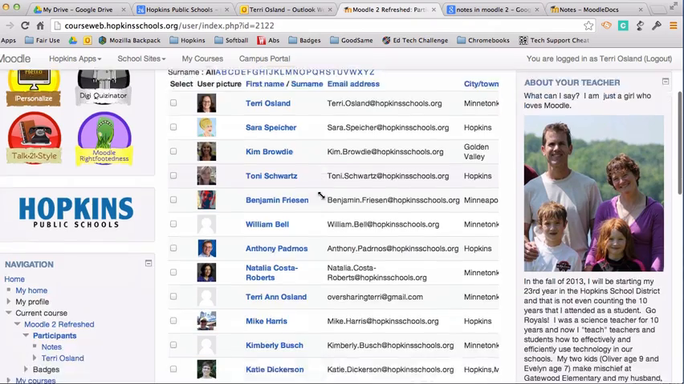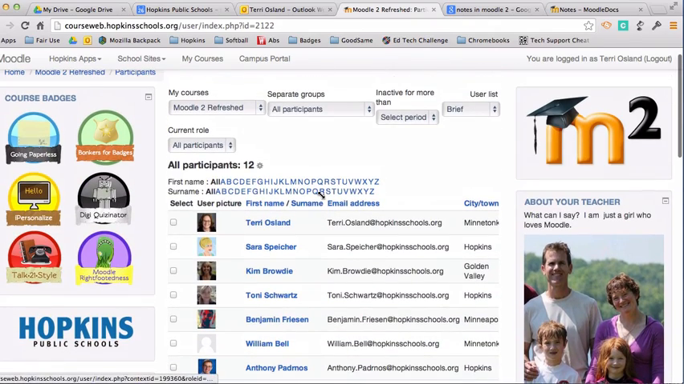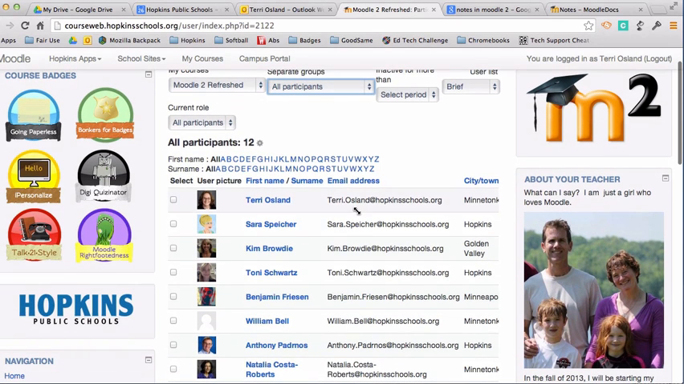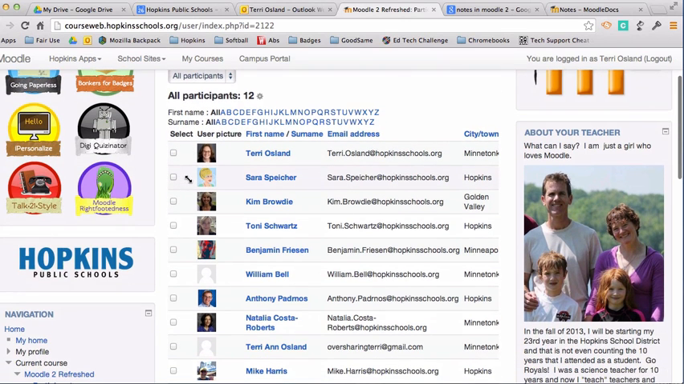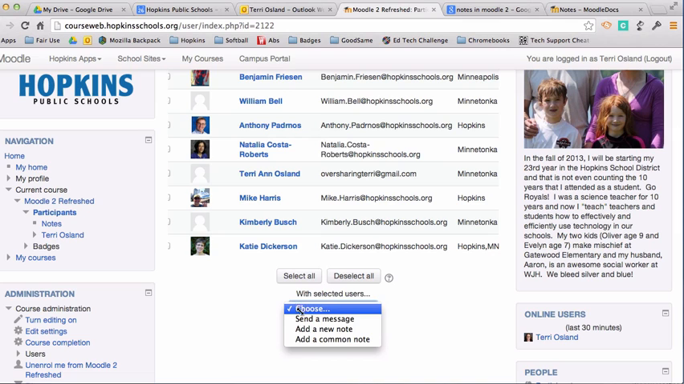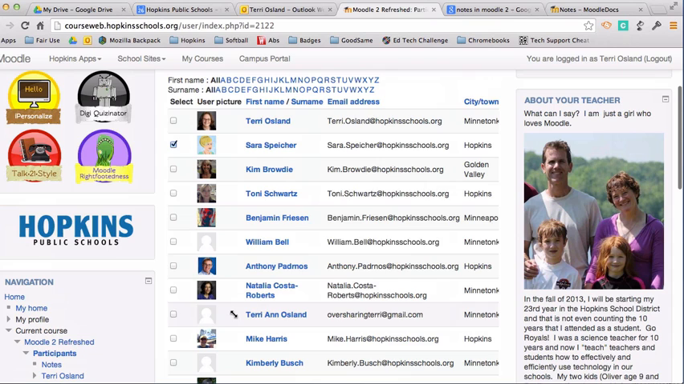This is where you see your roster of enrolled members, and you might have set up groups. In this case I have 3 different groups, but right now I'm looking at all participants. Note that next to every participant there's a checkbox. That is because if I wanted to use Moodle messaging, I could send them an email message. So for example, if I wanted to send something out to Sarah, I could put a check mark in front of her name, and I could go down to choose and say send a message. That's going to send an email to the address that is in their profile.